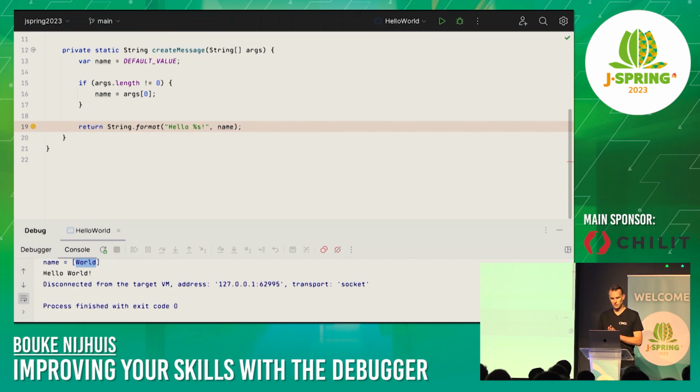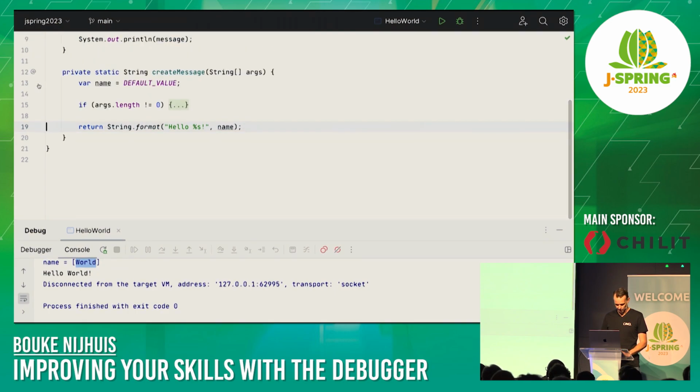Let's continue with the second topic, which is stepping operators. So during the introduction, I told you I would like to talk about the advanced stepping operators, but first we have to talk about the basic ones, because the advanced ones build upon the basic ones. So there are 4 basic stepping operations. And let me start the debugger real quick so I have a visual cue. One moment.